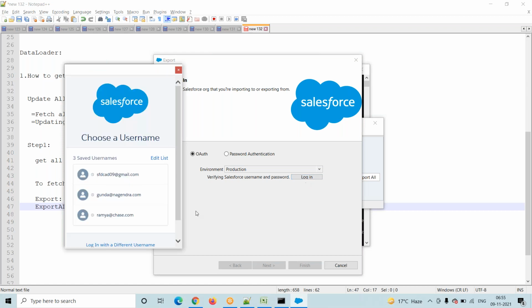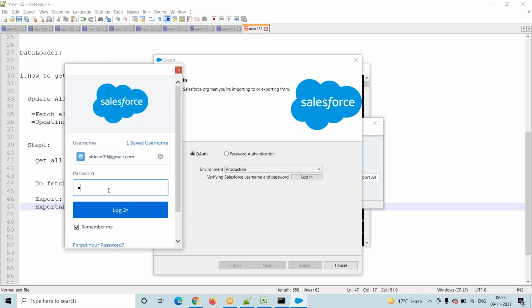Click on this login button, then it will redirect to this particular screen. You have to enter your username and password. Sometimes it will ask for the verification code. That verification code you will get at your email id.